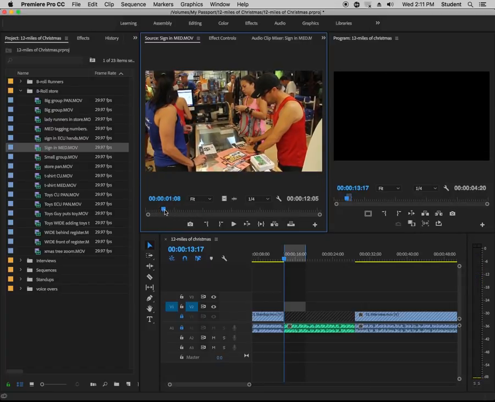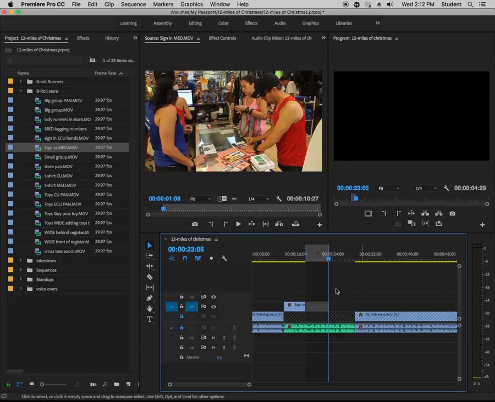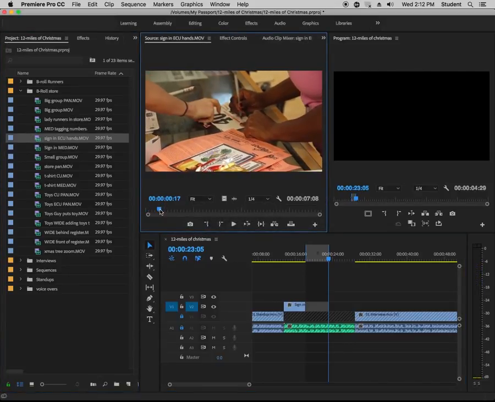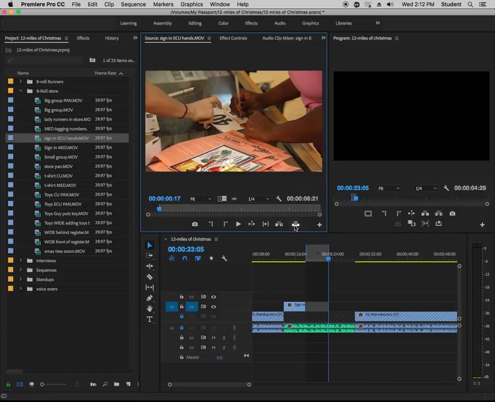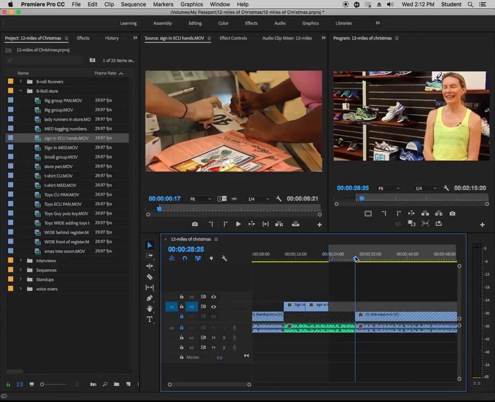So I'm just going to mark in, and I've already got in and out here. So just overwrite. And then I'm going to mark in again, and again just take about half of what's left between here and mark out. And I've got a close-up of him signing in, a close-up of the hands. So just get him signing in, just mark in and then overwrite again. And then I've got to do one more shot, so mark in and snap to here and mark out.